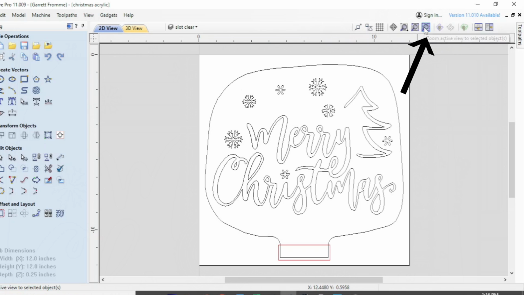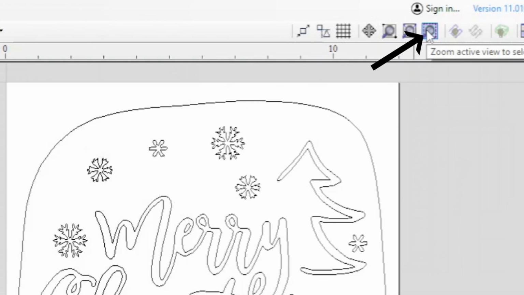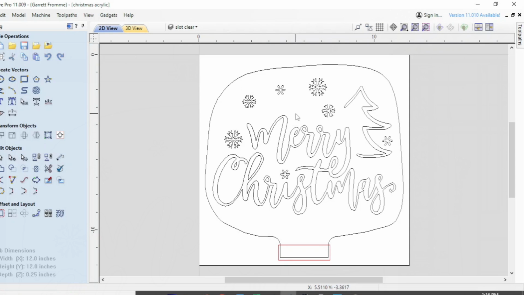Now we have one other button up here. It says Zoom Active View to the selected objects. So a selected object is anything that we have actually selected and is highlighted pink. So I have grabbed the Merry Christmas, and it just grabbed all the lines that are connected. I only grabbed this part of the line up here, but when I do that, all this other stuff is part of one vector. So that's why it's all highlighted.